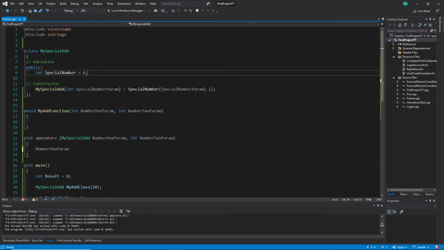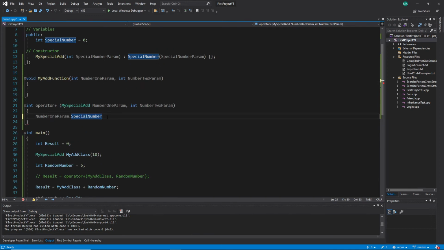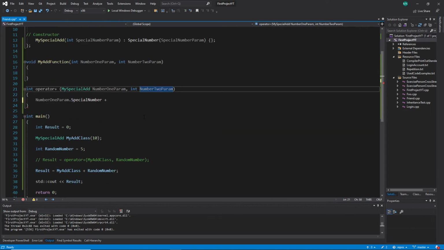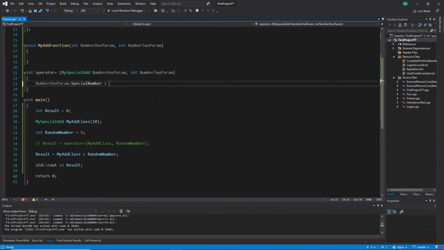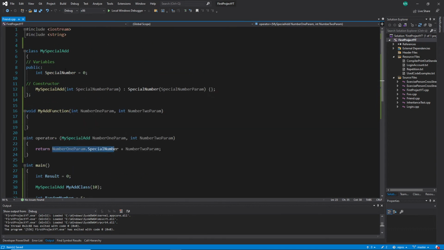And because this one is public, I can access this one here, the special number. Let's get the special number here, access special number. And I want the special number to be added with this argument on the right side. This one will be my right side operand. All right, let's say here number 2 param, this one. And of course, I have to return this because this one is just my return value. This one will be very important. This special number must be an int.